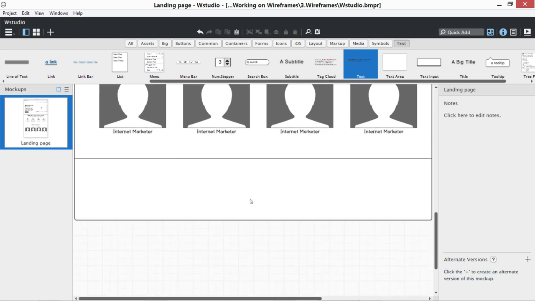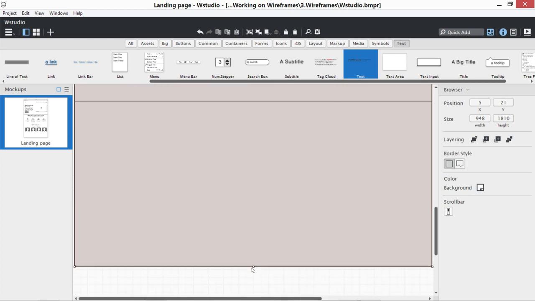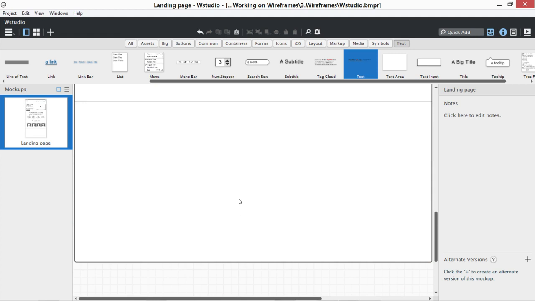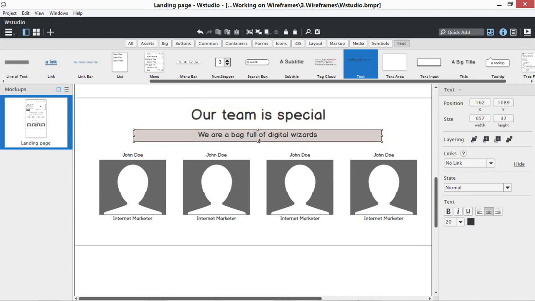Now we have some space issues over here. Unlock the browser and make it a bit bigger like this. Again, lock it so you don't move it by mistake. Okay, now again we need a heading over here and a subheading. Let's make it a bit bigger.